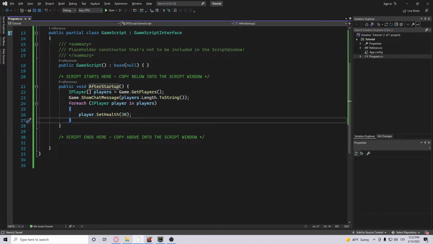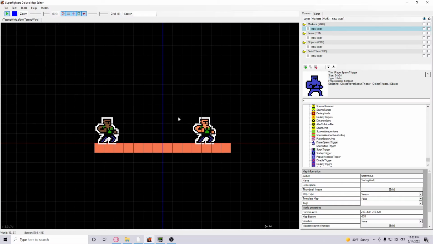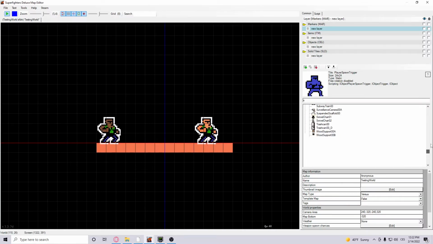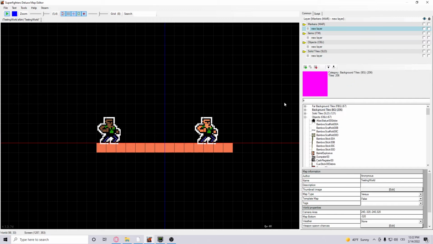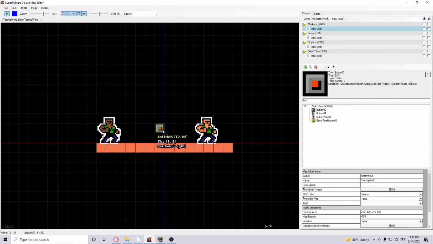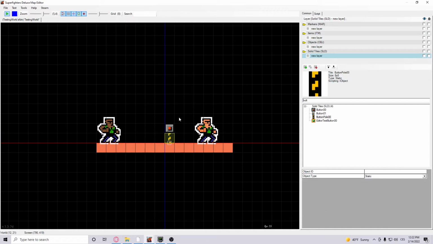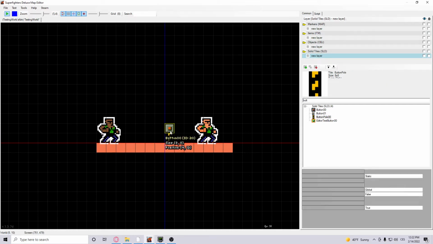Okay, so why did I do that? Because I wanted to make a button that will heal me, obviously. So let's get a button, on a stick, because it's absolutely necessary.